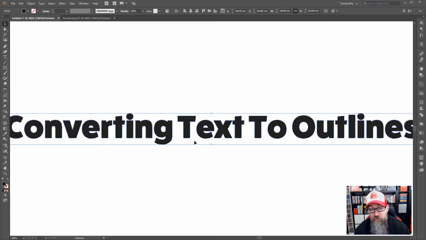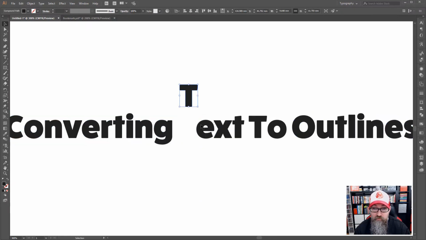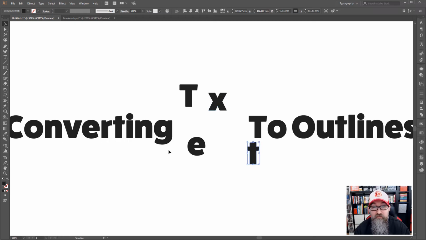So if you want to move individual letters around, simply right click, choose ungroup, and now you'll be able to move the letters around individually. So it's as simple as that, folks.